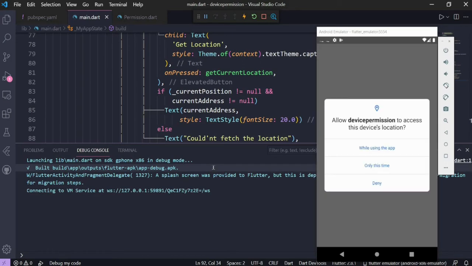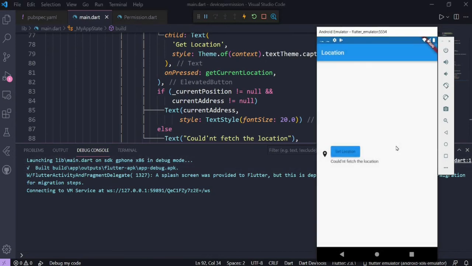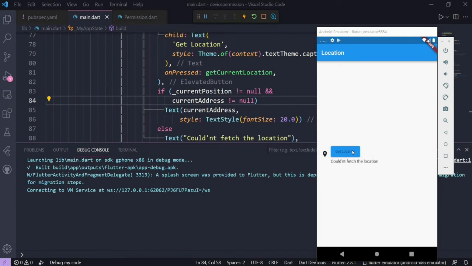Okay, we got this allow device permission to access this device location. So it's working fine. Now I click on while using the app. Currently it couldn't get any location, so we are going to click on this get location button here. And yeah, we got the address. Amphitheater Parkway 1500, pin number I guess. So this is the default location provided by the simulator.